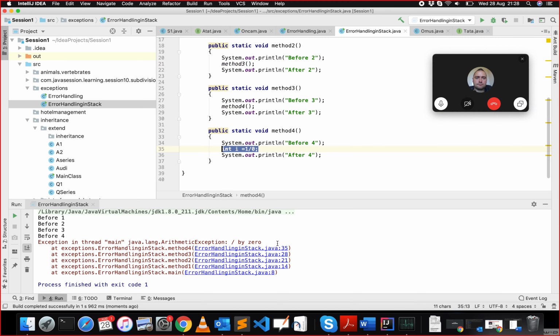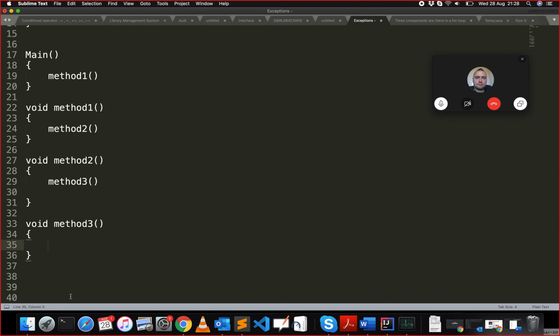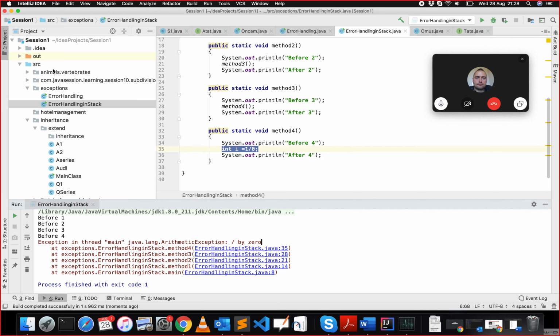What you are seeing here is the information about the error. What type of error? It's an arithmetic exception, a divide by zero error, and then you're seeing the stack trace. Remember I mentioned the stack trace: it puts everything inside the stack. First it puts main, on top of main it puts method 1, on top of that method 2, and on top of that method 3. So it prints out method 3, then method 2, method 1, and main. That's what you're seeing here.